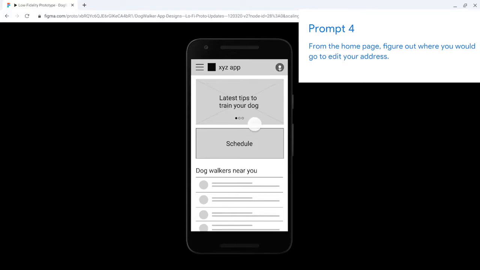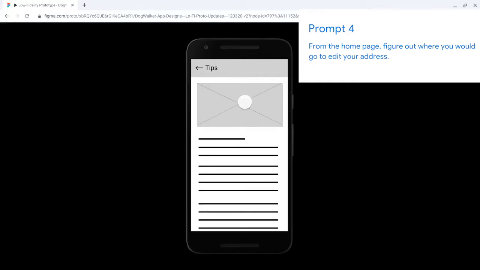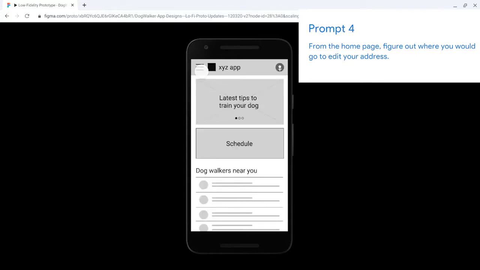This is confusing. I don't see anything here about adding my address. It has to be here somewhere. I know it's not under the Schedule button or in this list of dog walkers near me, so I mean, is it under the Latest Tips button? Okay, not here. Let me go back to the home page. Gah, I give up. I don't see the word address listed anywhere on the home page, so I really don't know where this would be.